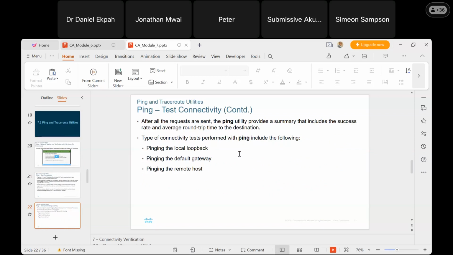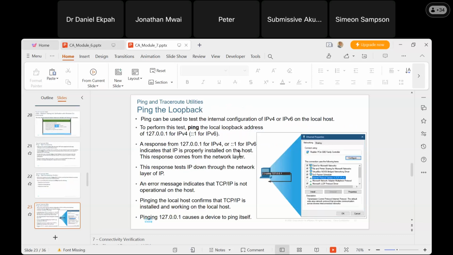You ping a local loopback, you ping the default gateway, and you ping a remote host. Sometimes you do a loopback test on your system by pinging 127.0.0.1, just to be sure that your system can ping. In some cases, you ping the gateway to check that it is reachable. You ping your gateway and you say, okay, my gateway is fine. And the next thing is to ping a system outside your network to test for connectivity.